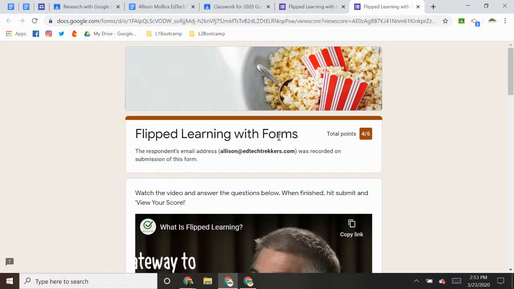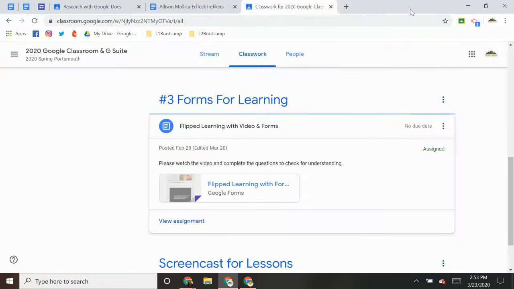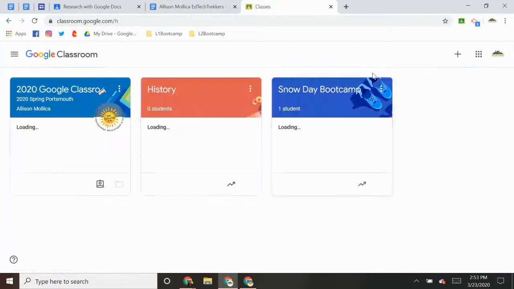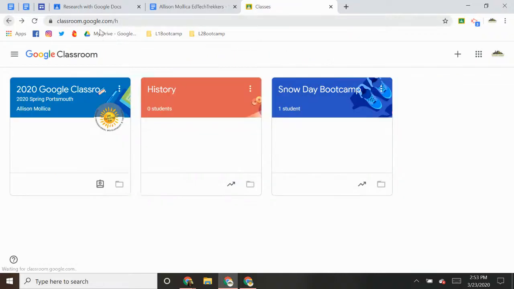So rather than just have you do that and end this tutorial, I'm going to go back to a Google Classroom, and I'm going to create one of those forms. So I'm just going to grab this Snow Day Bootcamp pretend classroom. Actually, let's go to history. Let's do a history one on Declaration of Independence.